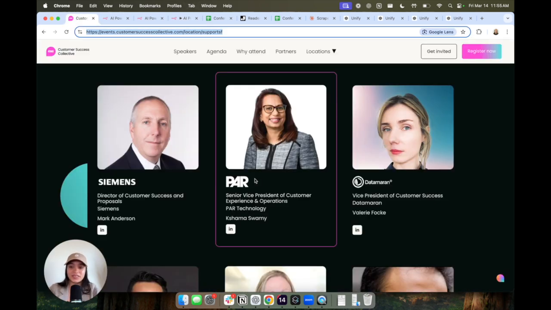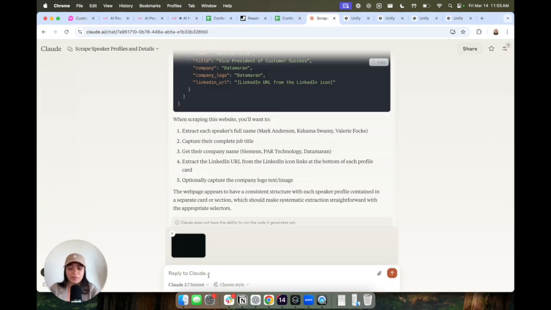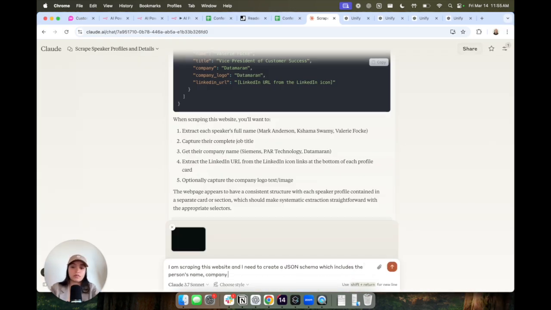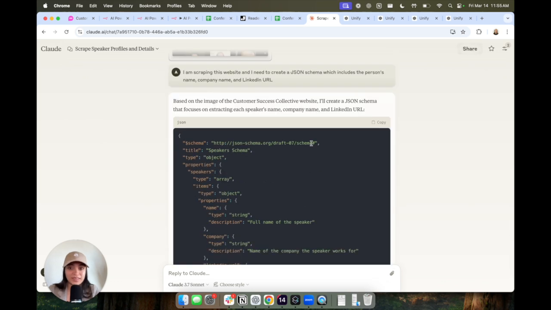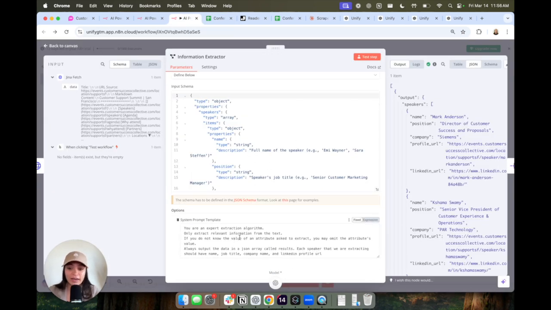Essentially, you can just take a screenshot of the website, go to Claude, put the file here, and prompt it to say, perfect. Thank you, Claude 3.7. Now all we have to do is copy paste this JSON, assuming it looks reasonable, and paste it into our information extractor here. Additionally, you can add a little bit of system prompting here. So I specified that we need to have name, job title, company name, and LinkedIn profile URL.